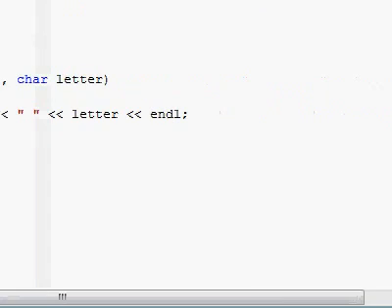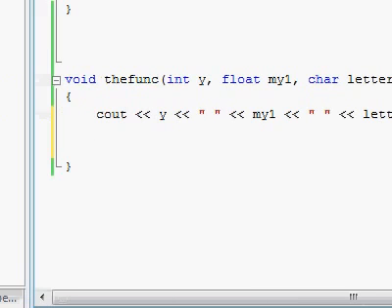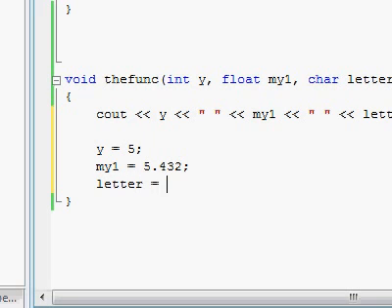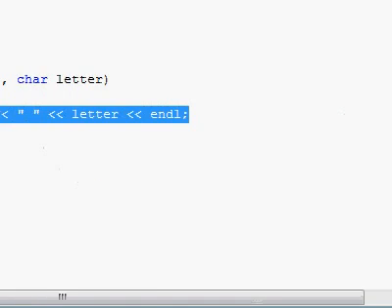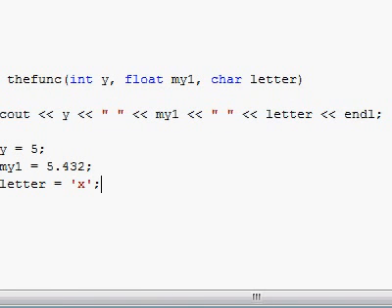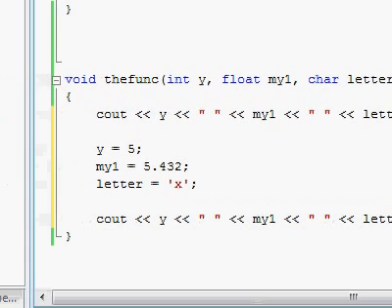Now in the func, let's try to change the variables around. Let's say y, which is really x, equals 5. My1, which is really my float, equals 5.432. And then letter, which is really my char, will be x. To make sure that they actually change, let's print all the stuff out again to see that everything actually changed when we were in the func.